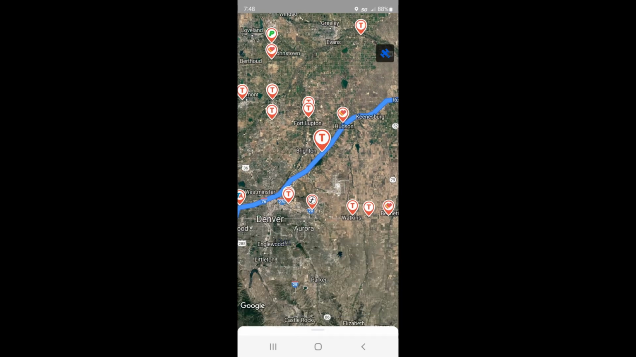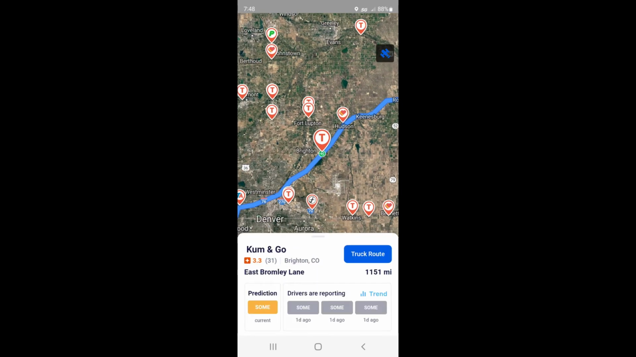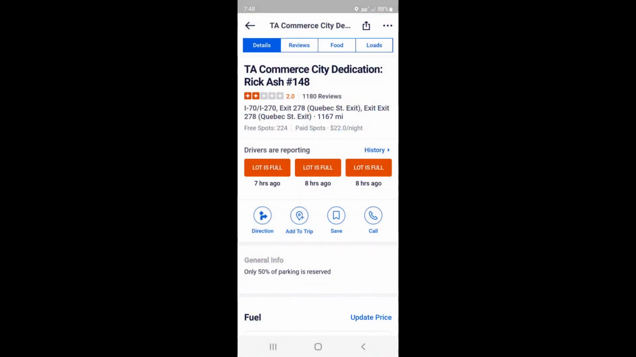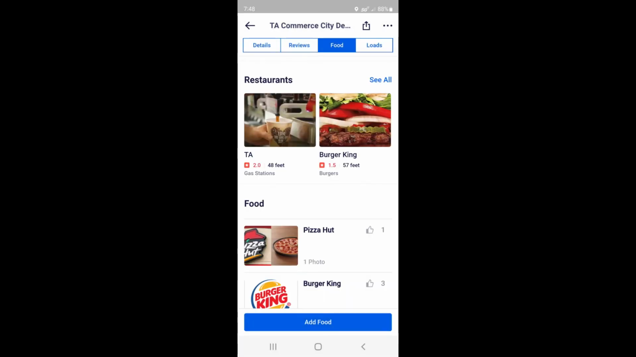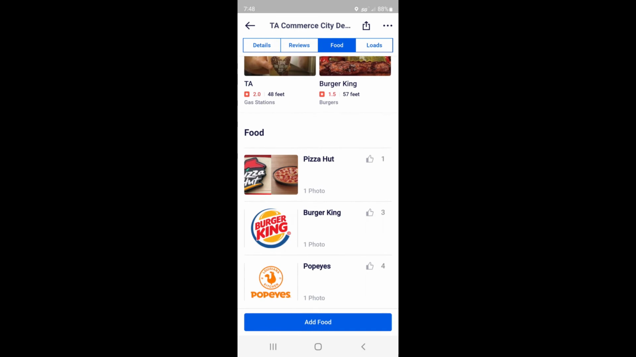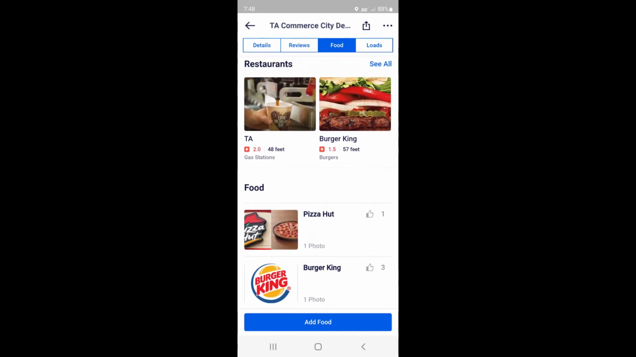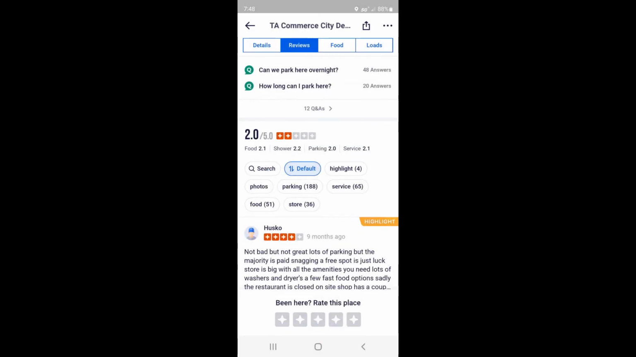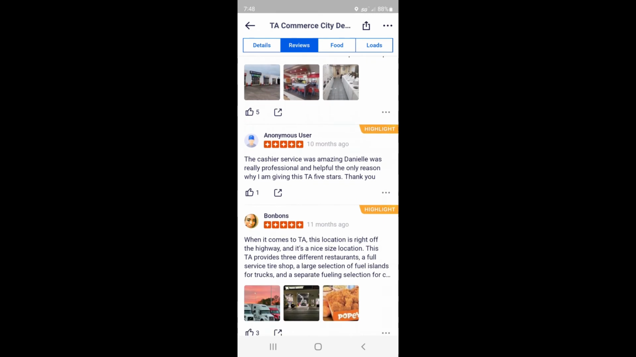Like, who knows, maybe this little mom and pop one here, right? Now that's a come and go. Here's another TA. Go there and get your food. So now this would be a better bet, right? Because at least you got Popeyes, Burger King, and Pizza Hut. You get what I'm saying? And then you can click over to your reviews, and it just kind of gives you a basic idea of what you're going into.